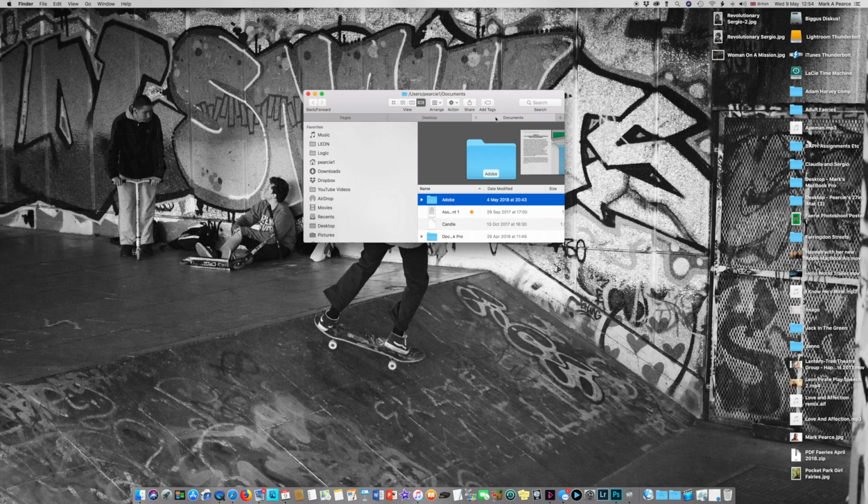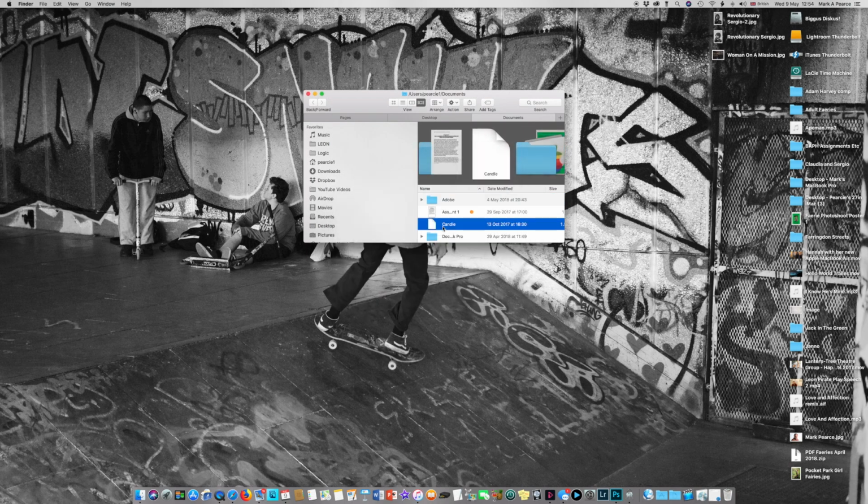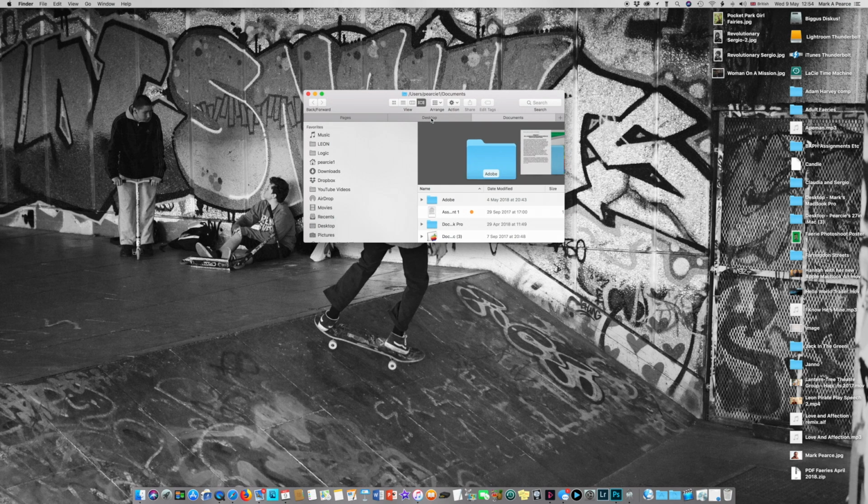And if you want to move a document from one to the other, I don't know what that is or why. Oh, it's a picture of a candle, for example. Supposing I wanted to move that somewhere else, to my desktop, for example, then I can just drag and drop. Now the desktop tab's open, and then you'll see that candle has appeared on my desktop as another piece of clutter just there. Okay, so that's a handy one to know.